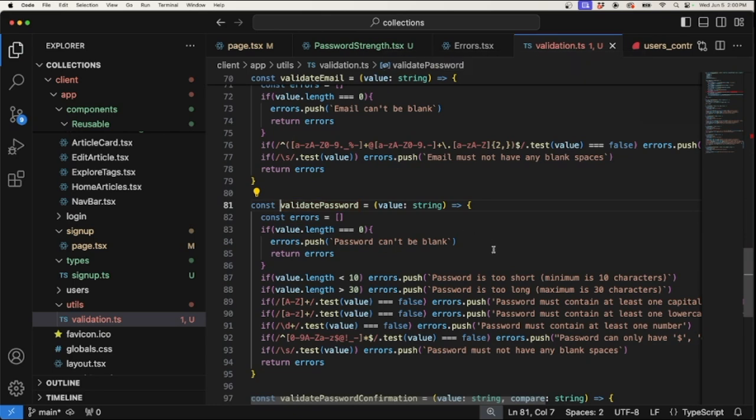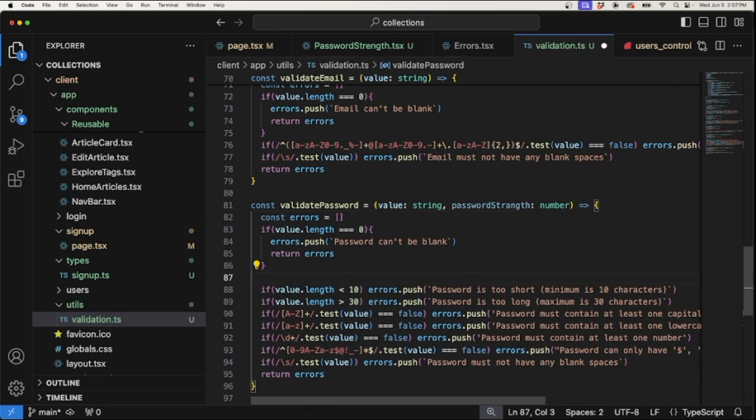Now we can go down to this function. We'll include that parameter here as well, and type it to a number. And down here we can just write a conditional that lets us know if our password strength is less than 3. We'll add an error that says password strength not strong enough. So if password strength less than 3. Oh, made a typo here. Strength. Password strength less than 3. Errors.push. Password not strong enough.